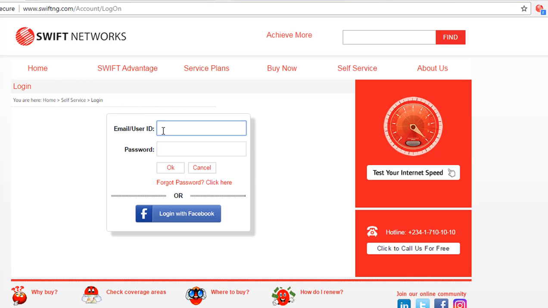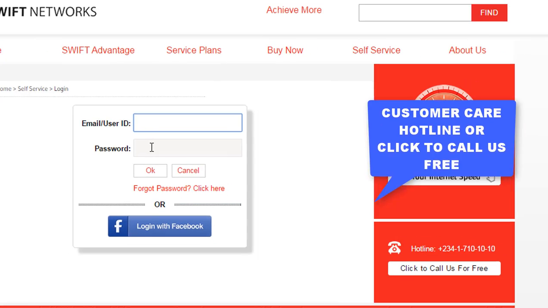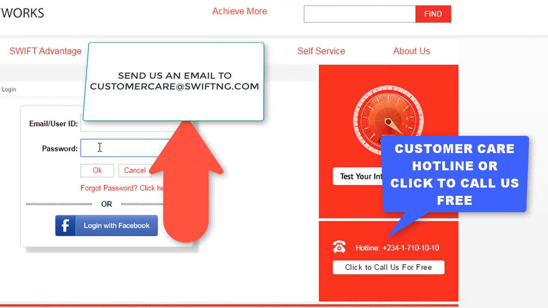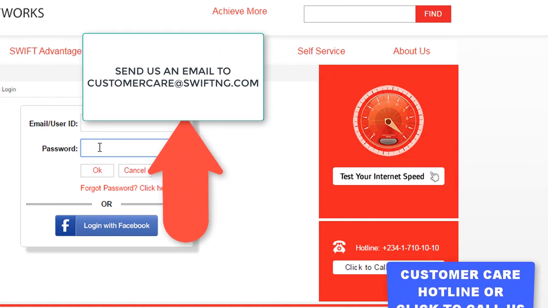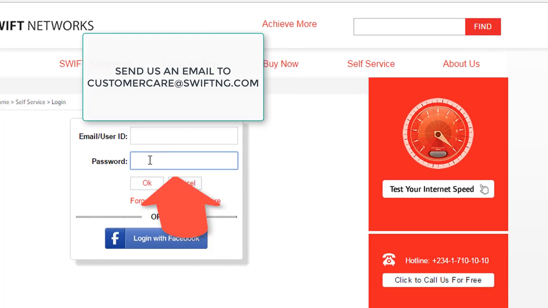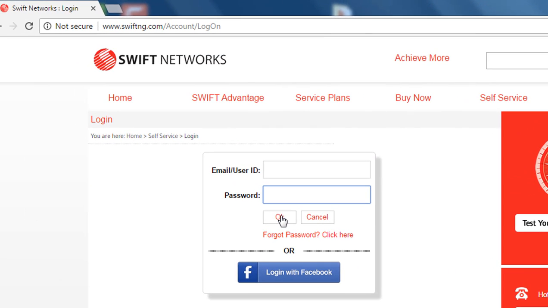If you don't know the email address that you registered, if you do not know the customer ID, you can reach us via the phone number or send us a mail to customercare@swiftng.com. Now, in this portal, if you remember your user ID, you just input your user ID. Oh, but you forgot your password.